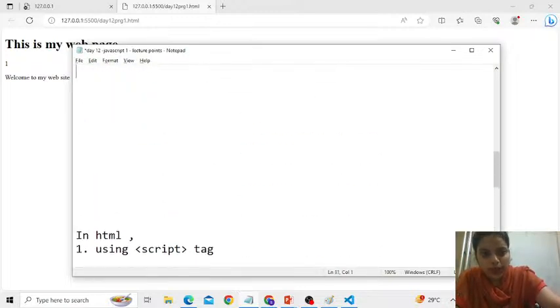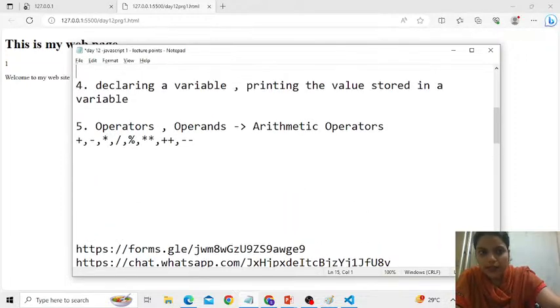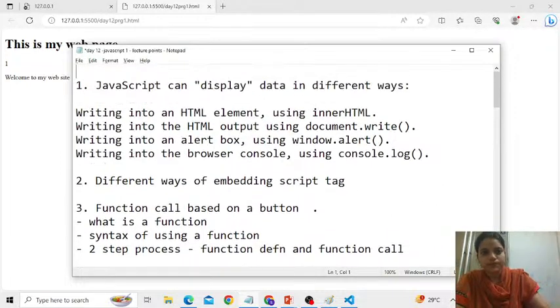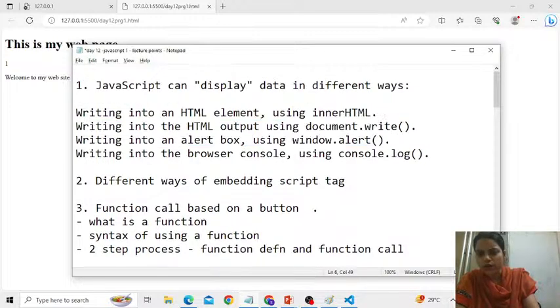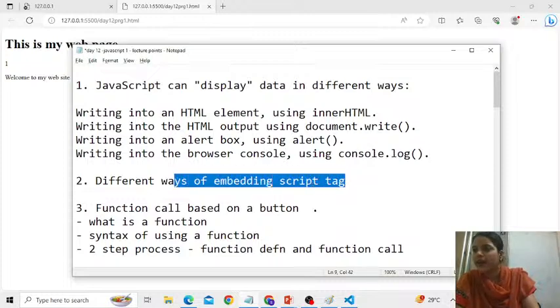Okay, so let me put up all that we have done so far. अभी तक हमने क्या किया? Okay, you can display data using inner HTML, document.write, alert. Ignore window dot, let me just call it alert, and console.log. Okay, fine. Different ways of embedding a script tag.